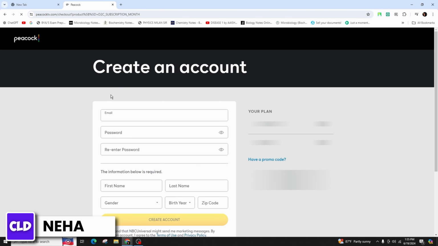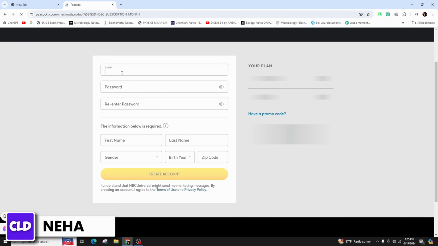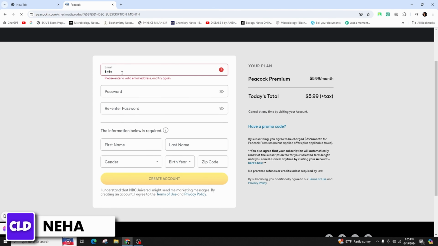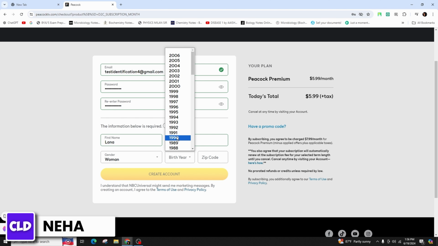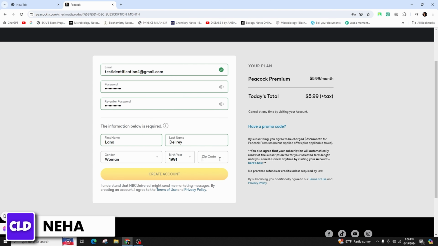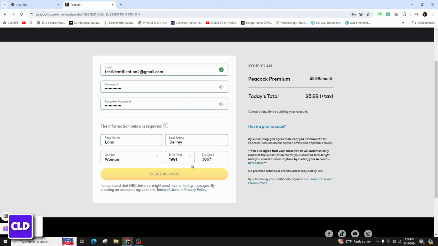It will ask you to pick your plan according to your preference, either Premium or Premium Plus. After you click on it, you will have to enter the correct form of your email address in the first field, followed by the correct form of your password in the second field. Also re-enter the password for confirmation. Then enter your first name, your last name, your gender, and your birth year as well. Also enter the zip code of the city you're residing in, and then click on Create Account.